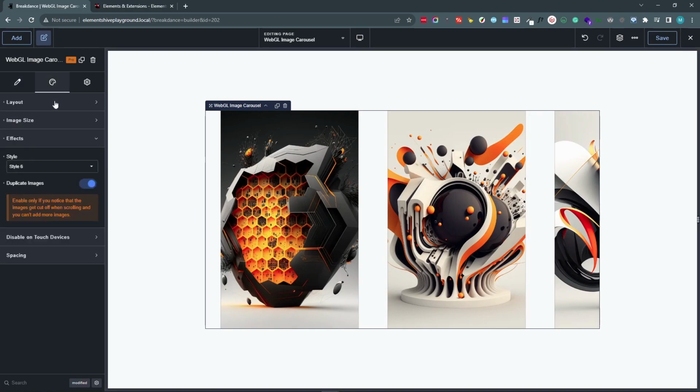The next setting that we have is disable on touch devices, and this is common to all the WebGL elements and extensions. It's an option that allows you to disable the element totally on touch capable devices. So if you don't want to use the carousel in, let's say, tablets or mobile devices, then you would just enable this one and the dependencies will not load and it will not be visible either.